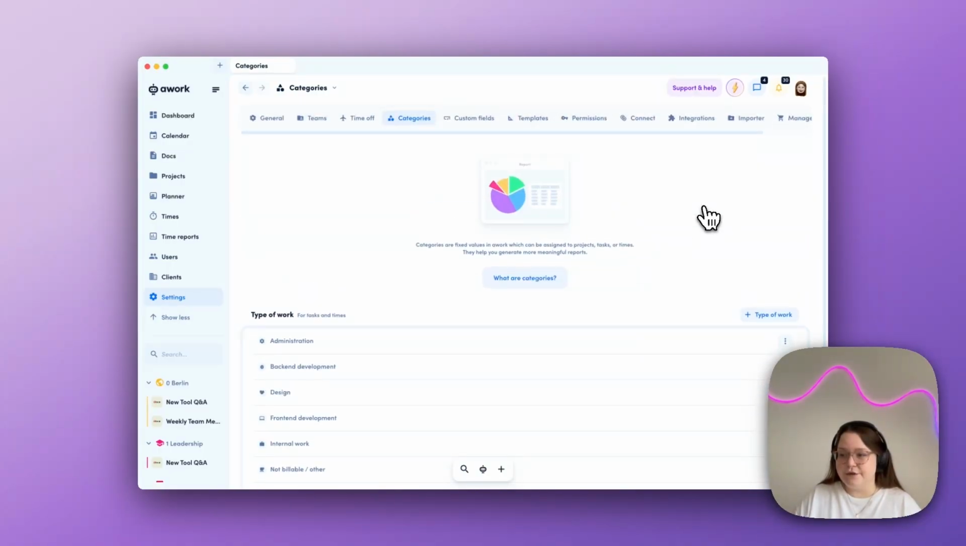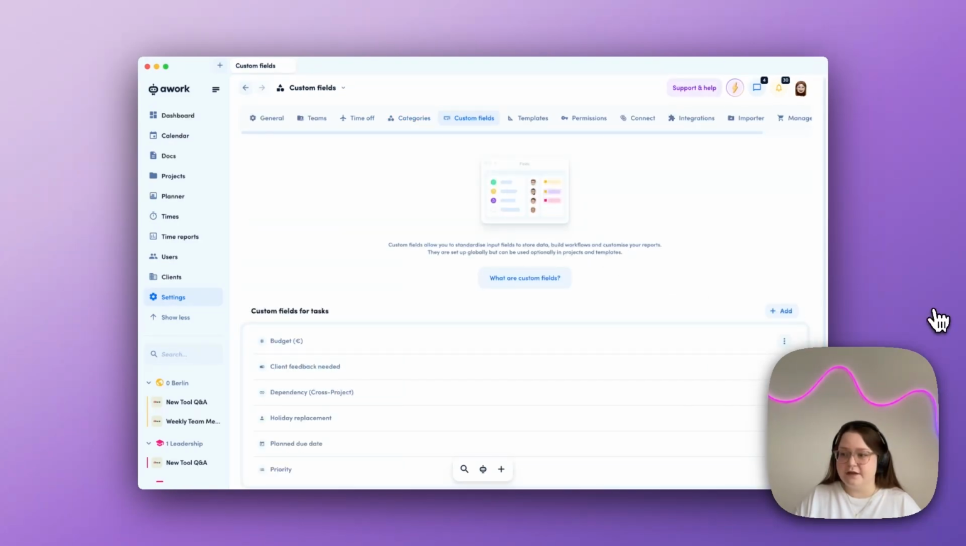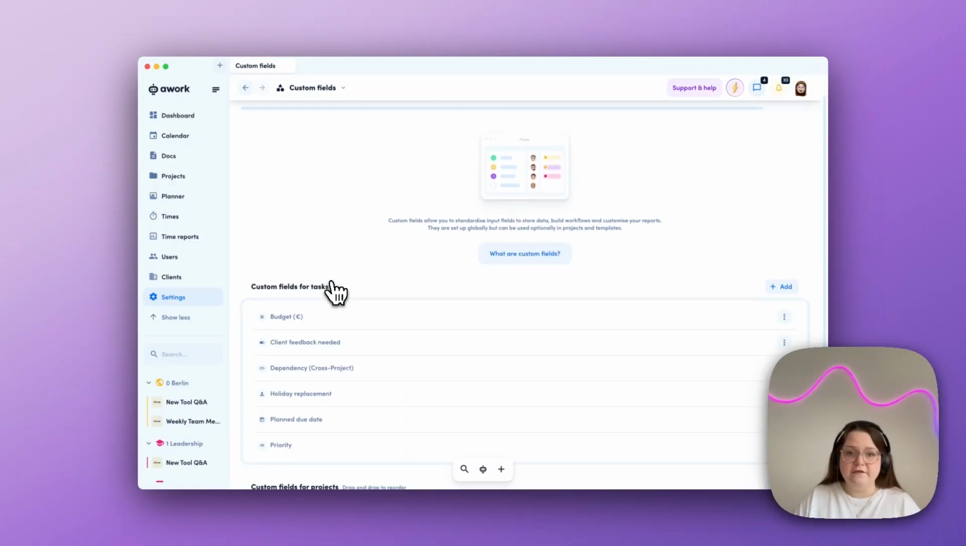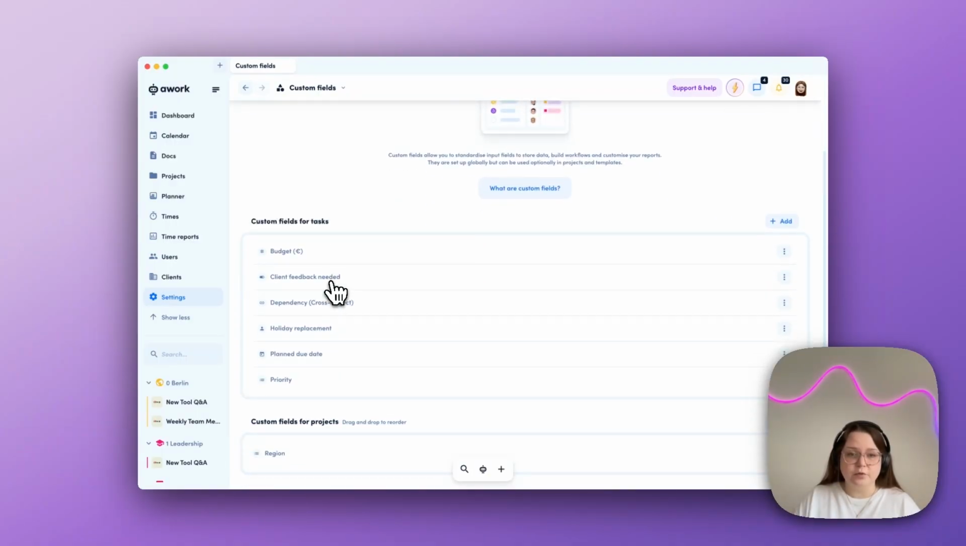Okay, so next up, let's talk about custom fields. Custom fields are a really great way to allow you to add standardized fields, both for your tasks as well as for projects. Those can be added to templates, which we'll talk about in a second as well. So if you have any fields that are required to be added to your task or your projects just to track some additional data, this is where you'd add them.